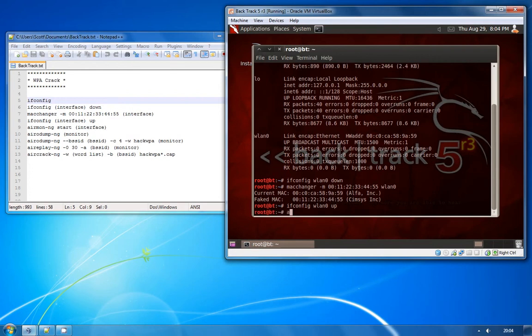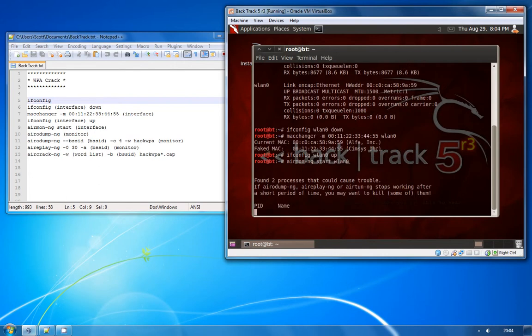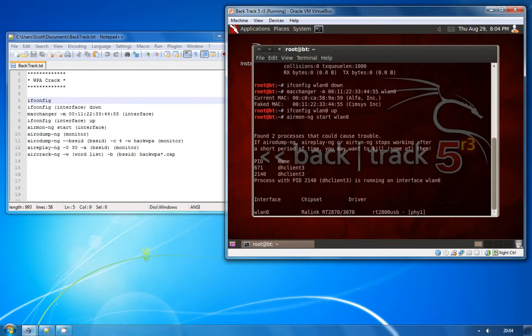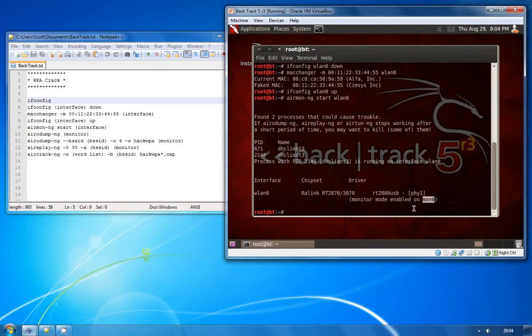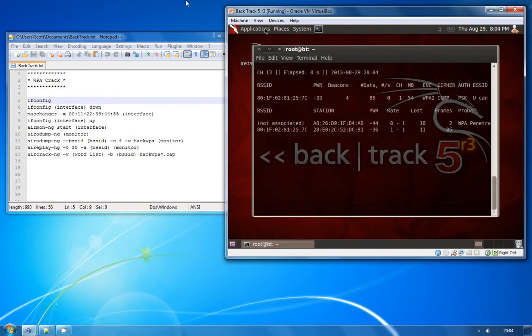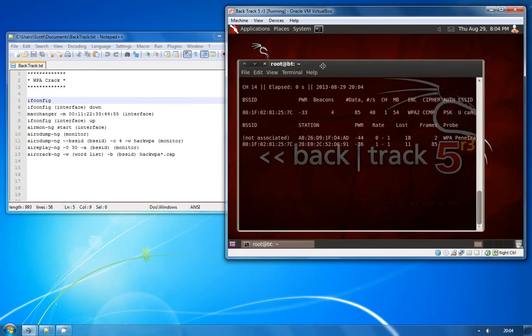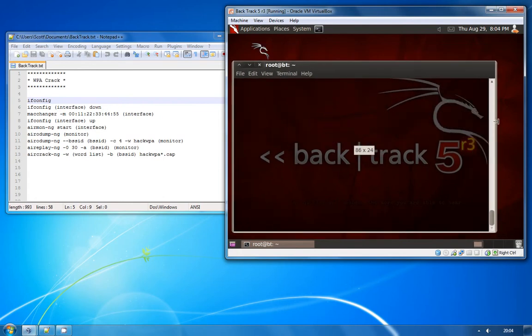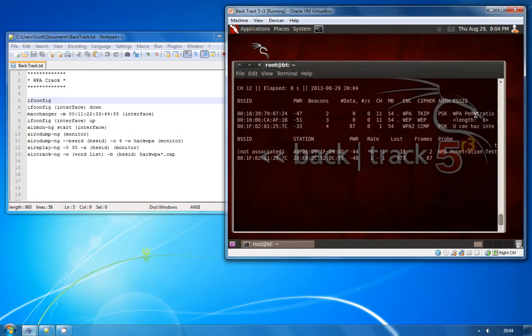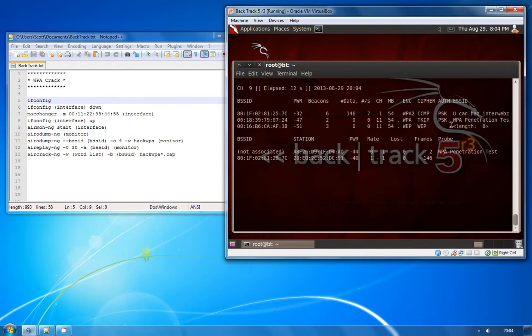Now once the adapter's back up, we're going to use airmon-ng start and then wlan0, which should give us a monitor interface. As you can see here is mon0, and we're going to run airodump on mon0 and just have a look what Wi-Fi networks are actually in range of us right now. So as you can see, there's a nice Wi-Fi network here that's actually called WPA penetration test.